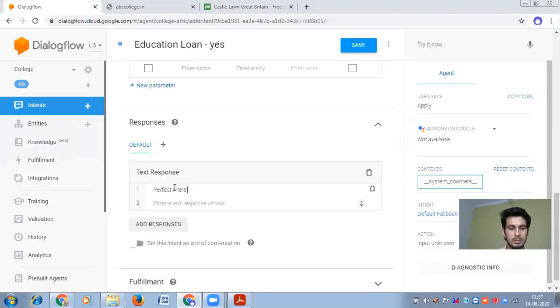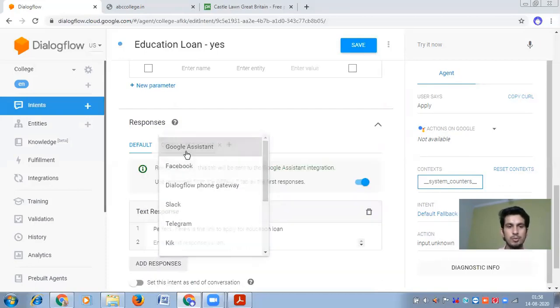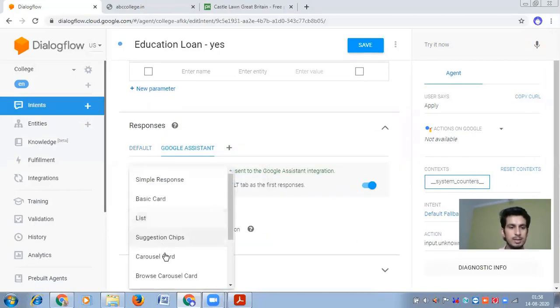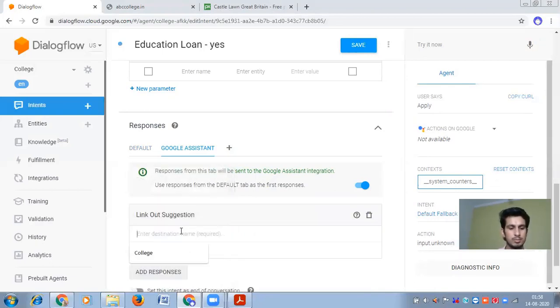Here is the link to apply for educational loan. Apply for education loan. So that's great. Again, I'll be entering some link out here with a Google Assistant response, and it will be a link out suggestion. So education loan, and it could be something like https abccollege.in/loan, and that's good enough.